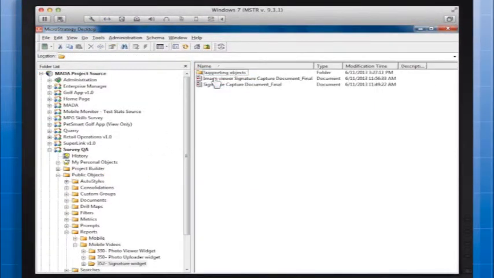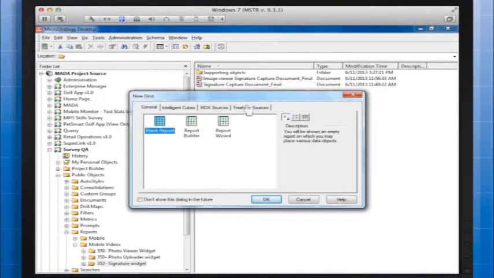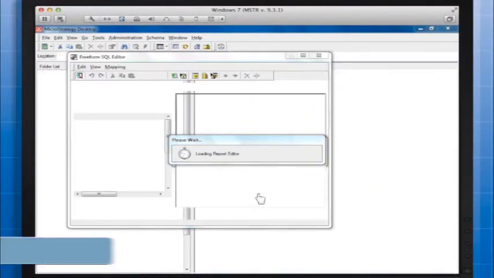Now we will create a query report. In Desktop, create a new report and choose the Freeform Sources tab. Check the Create a Freeform SQL Report box and select the database instance. In our case, the database instance is called MPT_surveyqa. In the upper pane, enter the following SQL statements.